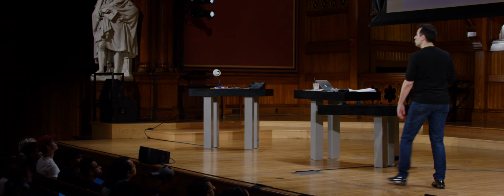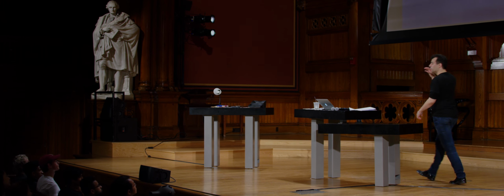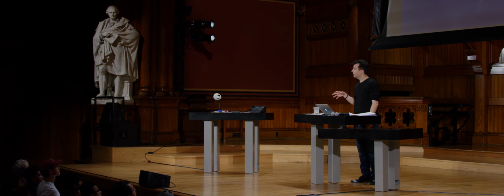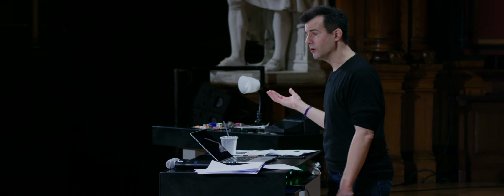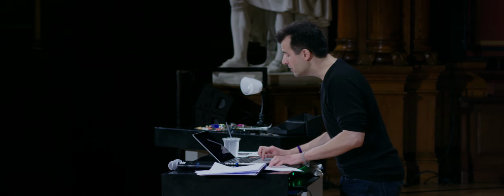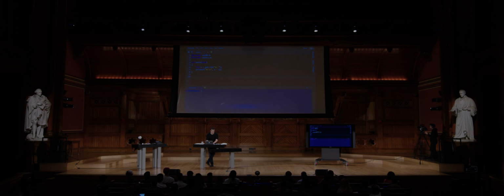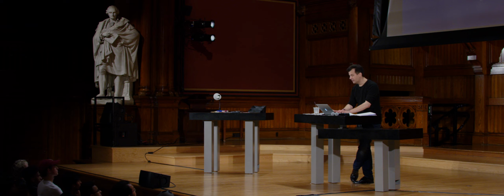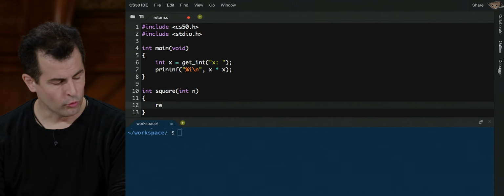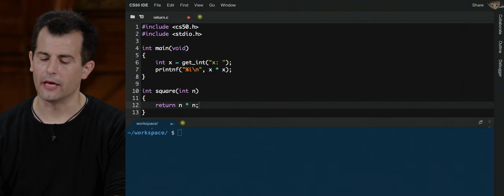But it would be nice to abstract that away and just literally say the word square. Well, if your programming language doesn't come with a function called square, no big deal. We can implement it ourselves. We can do it as follows. Down here, I'm going to do the following. Int square, open bracket, int n, and then here, return n times n.